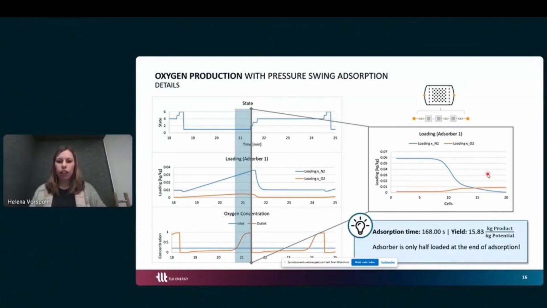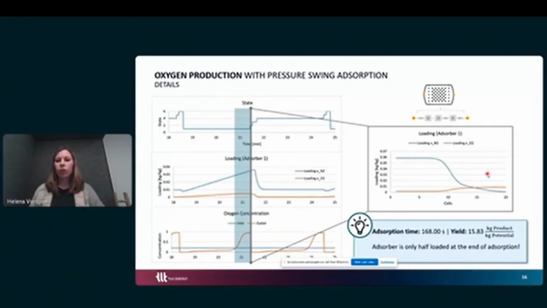So we are using here an adsorption time of nearly 3 minutes, so 168 seconds. And now I calculated the yield for each cycle, and in this case it's nearly 16 kilogram product oxygen per kilogram potential. As we can already see here, the adsorber is just half loaded. So the question is, can we optimize, for example, the adsorption time to gain more oxygen with a high purity?